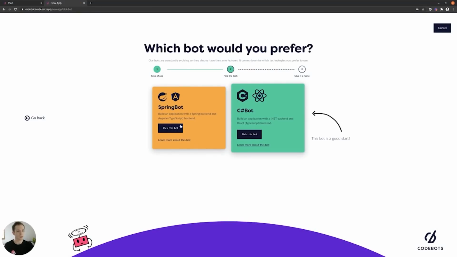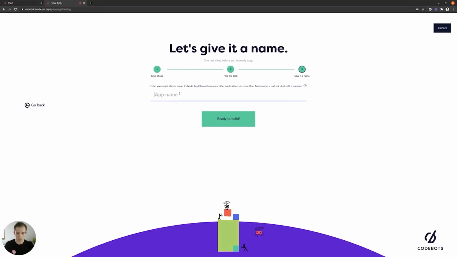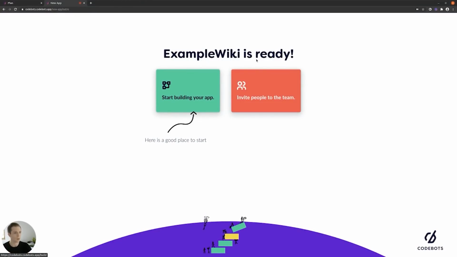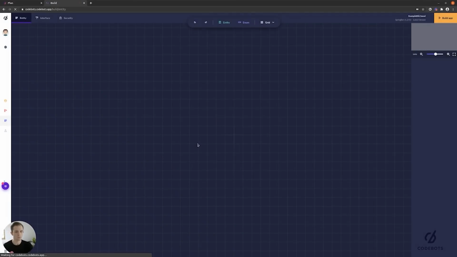I'm going to select a custom app, and I'm going to select the bot that produces a Spring Boot server-side and an Angular client-side. I'm going to call this example wiki. And given I'm only working on this by myself at the moment, I'm going to select to start building the app straight away. Awesome. So now I've got a blank canvas.